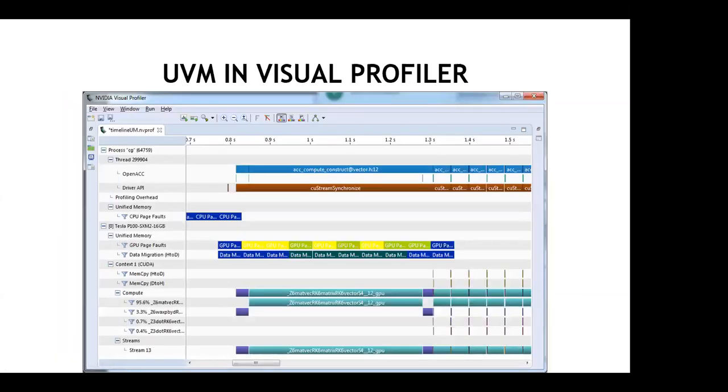You have also the possibility to see what's happening if you are using unified memory. So now you will have the information on how paging is occurring, how much time you spend migrating data in both directions, and it gives you an indication of what you could improve.